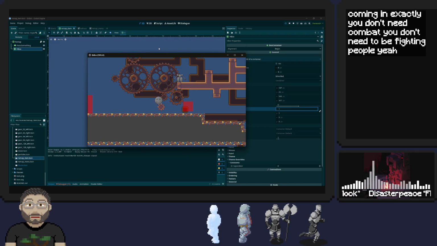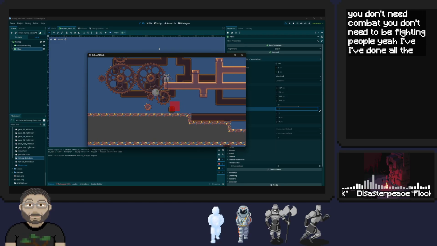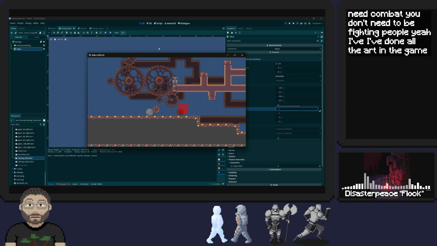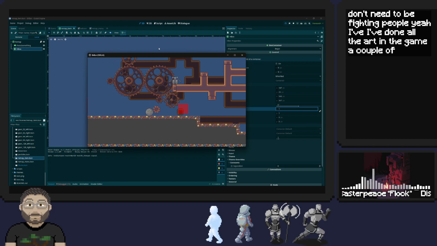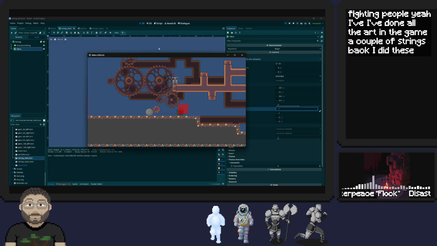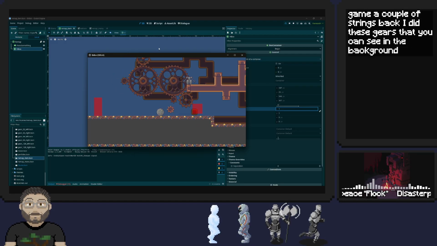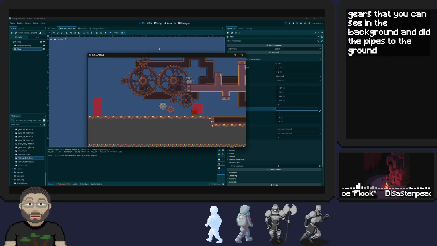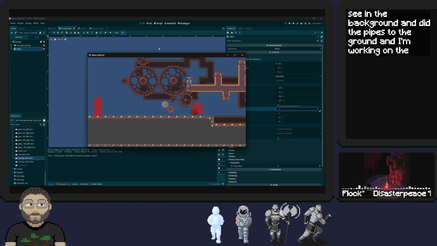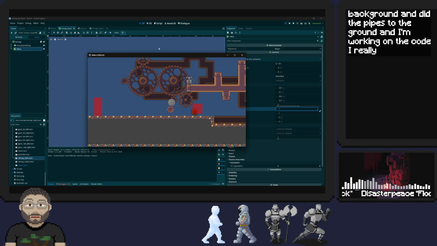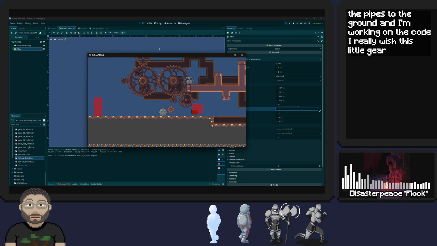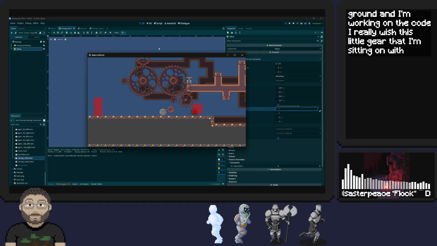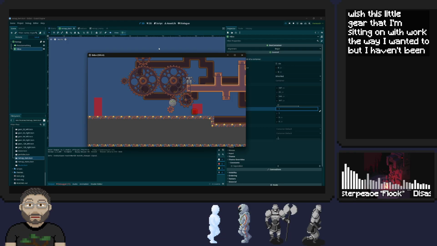But yeah, I've done all the art in the game. A couple of streams back, I did these gears that you can see in the background. I did the pipes, did the ground, and now I'm working on the code. And I really wish this little gear that I'm sitting on would work the way I want it to, but I haven't been able to figure that out yet.